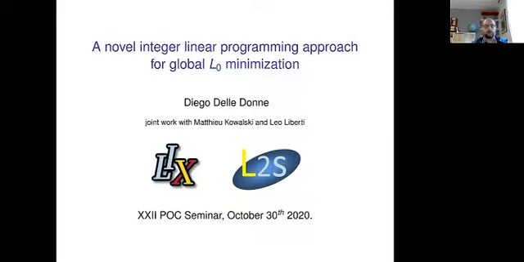So I will speak about a novel integer linear programming approach for global L0 minimization, which has nothing to do with graph theory.